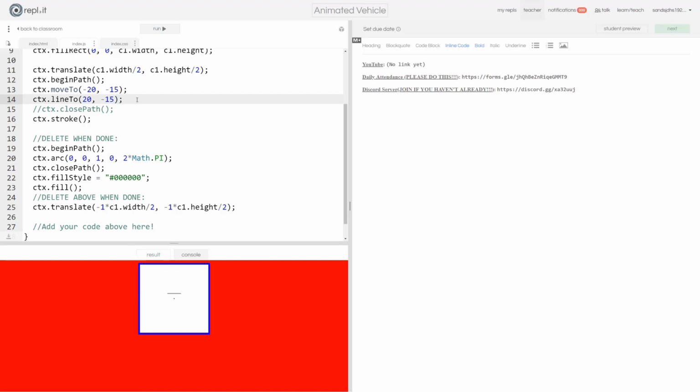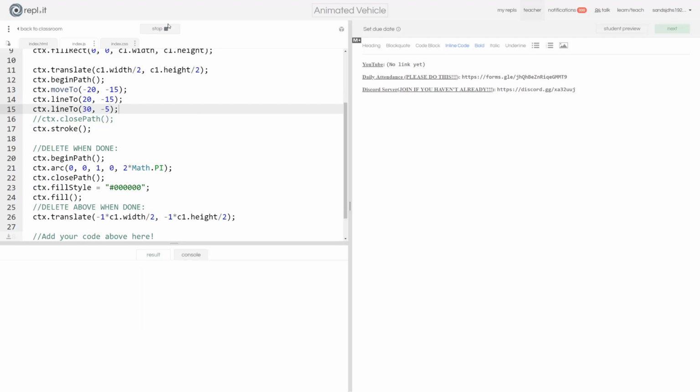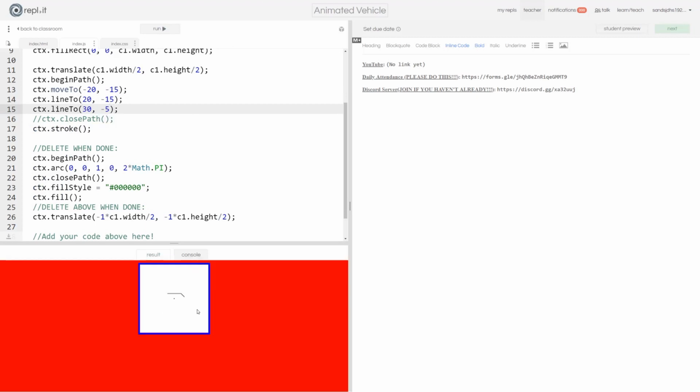All right, now I'm going to say ctx.lineTo, and I'm going to go 30 to, let's say, -5. This is going to be our windshield, that front windshield of our car. Now you'll see if I did delete the comment here and just put the close path, it will complete the path in an awkward way. This is not how we want things to look right now. So that's why we commented it out, in case you were curious.